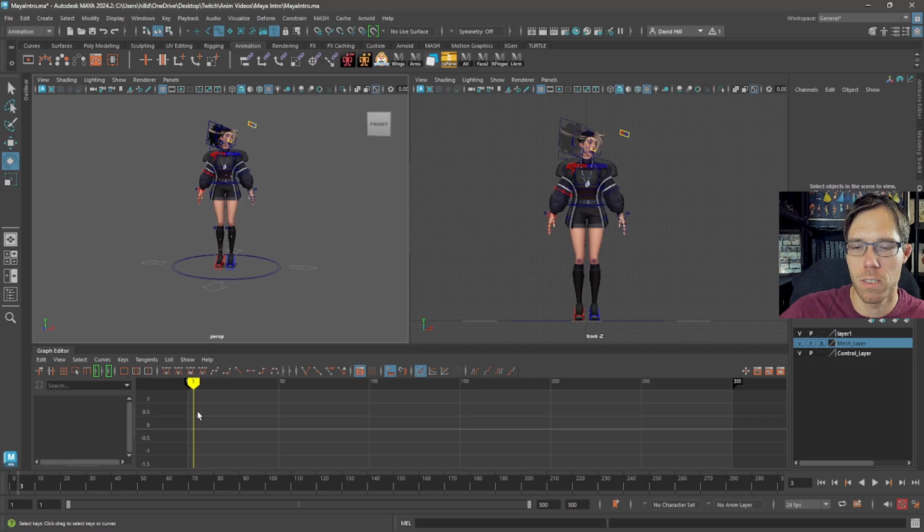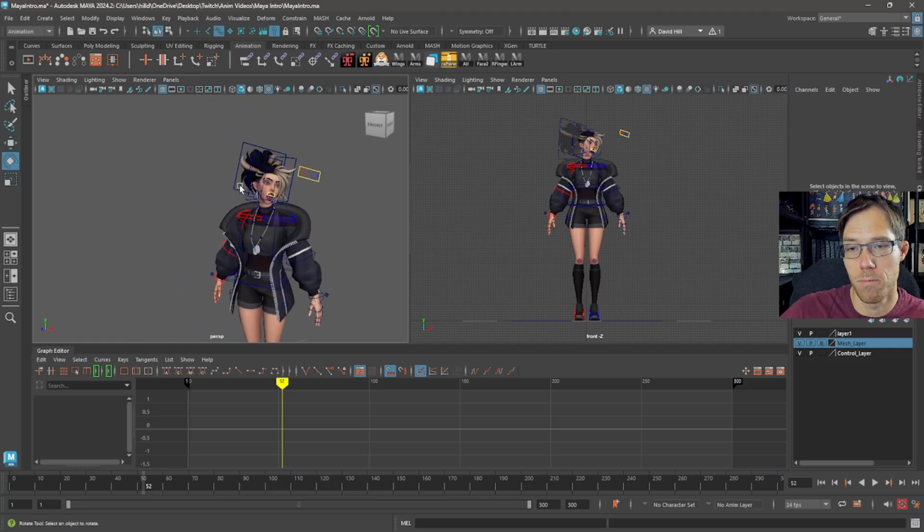Graph editor is very important. Basically, what it is, is a visual representation of how your character is animating, of how the information is changing as the timeline would play out. So you can see here, if I click and drag in the timeline, the graph editor also moves. There isn't really anything in here yet though, because there's no animation and I also have nothing selected.